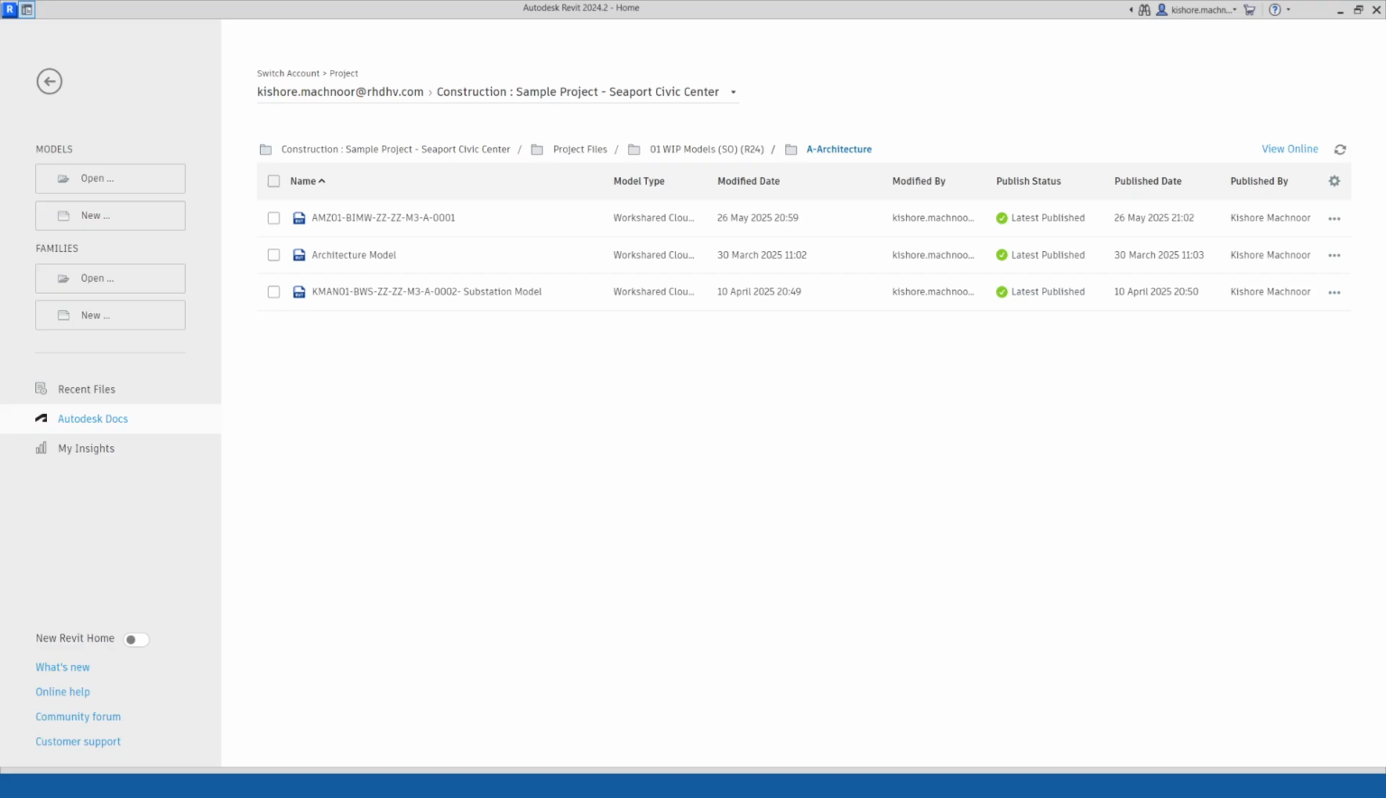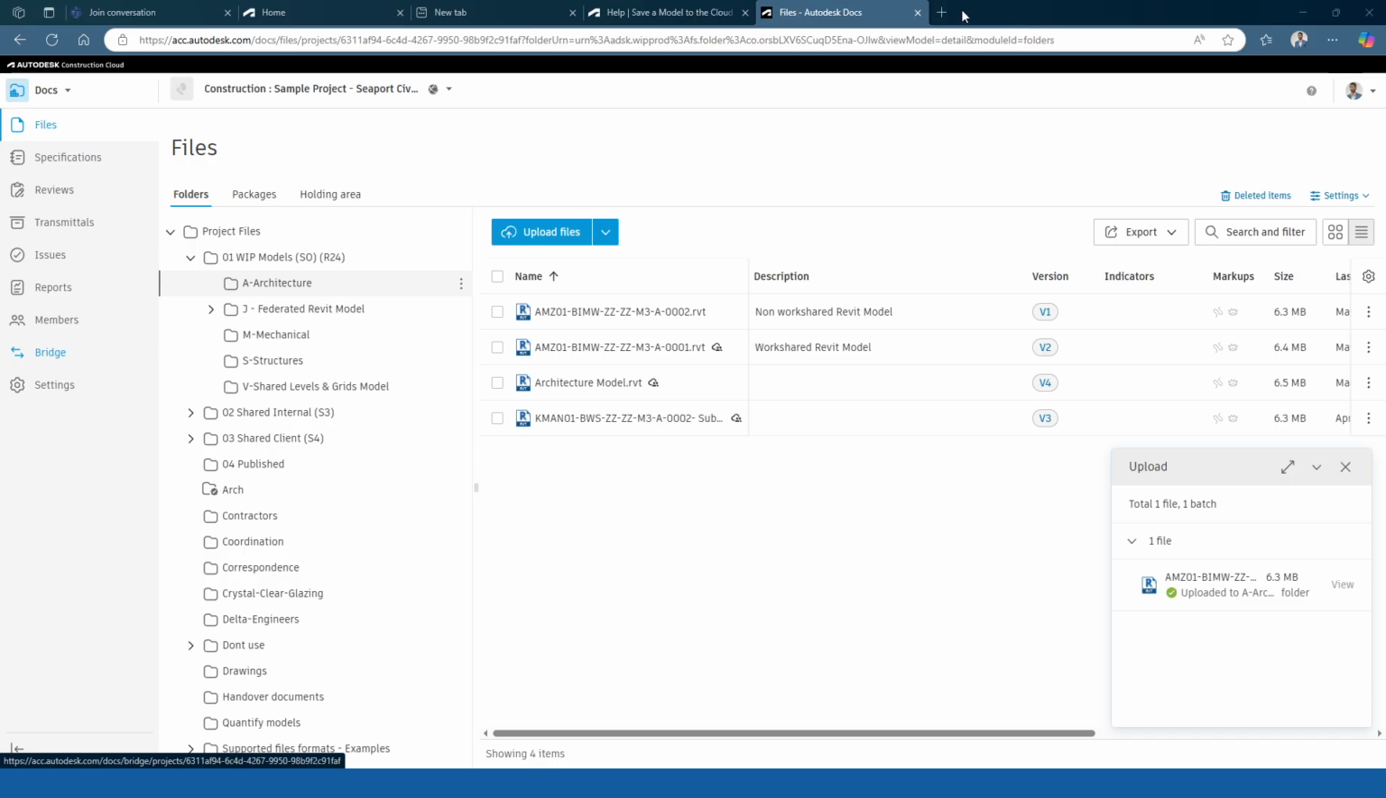But I still have some problem with the ACC, like how to activate the trial one. Really? Can you just show me how you go to the Autodesk website and get the trial version? Okay, let me stop.